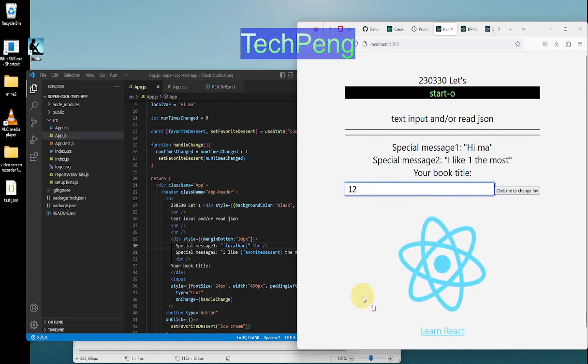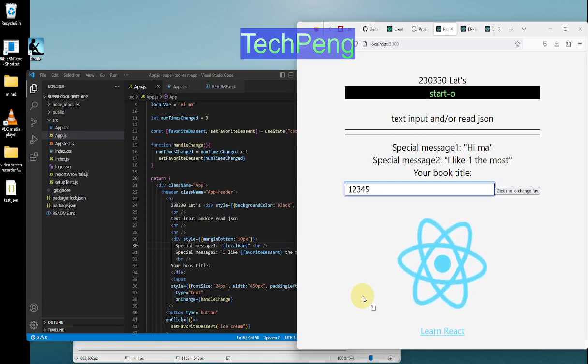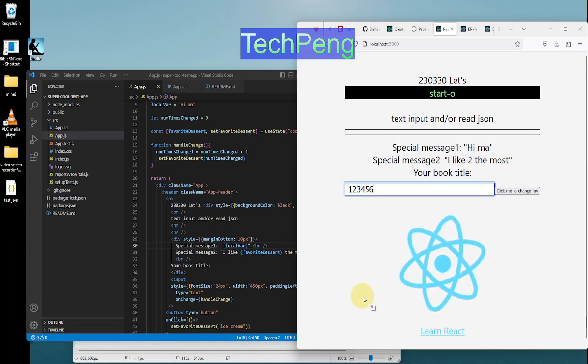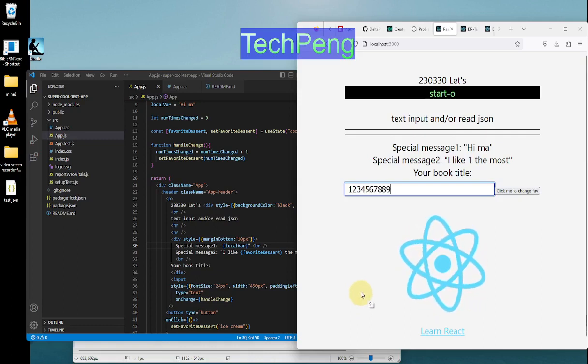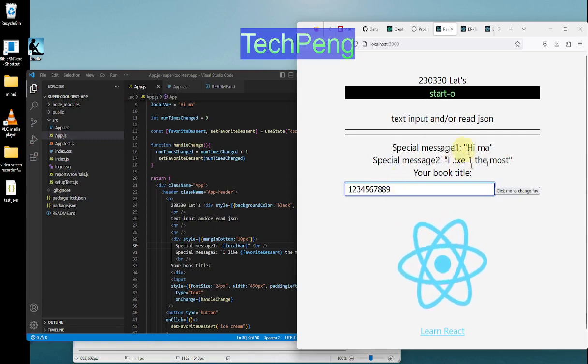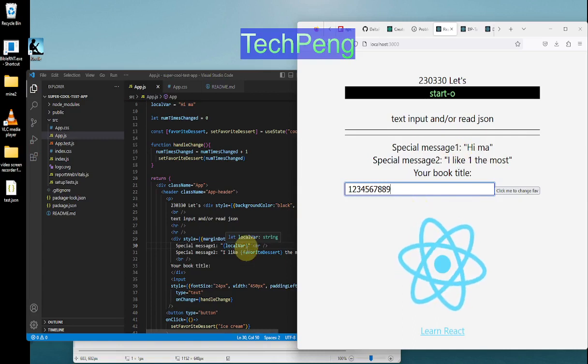Let's try if we make another change. Okay, it's still 1. Oh wait, 2. 1. 1. Okay, this is kind of weird, right? It's not doing what we expect. We expect it to keep on counting upwards. So why is it doing that?